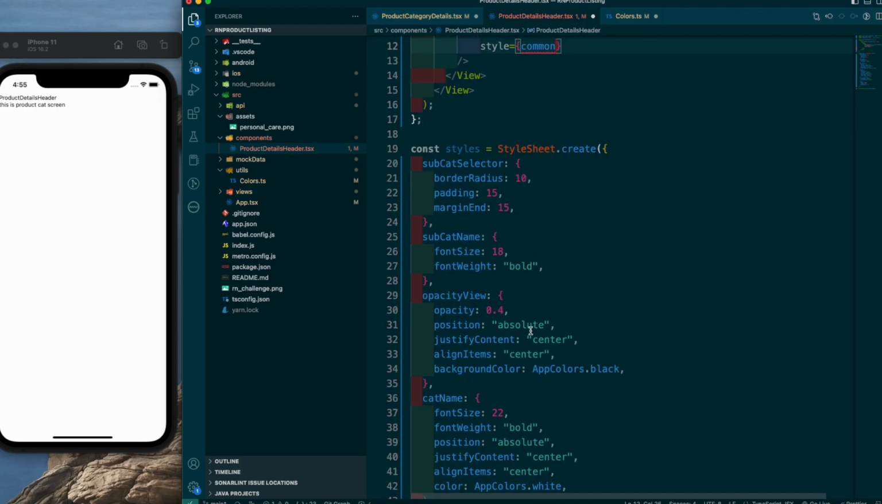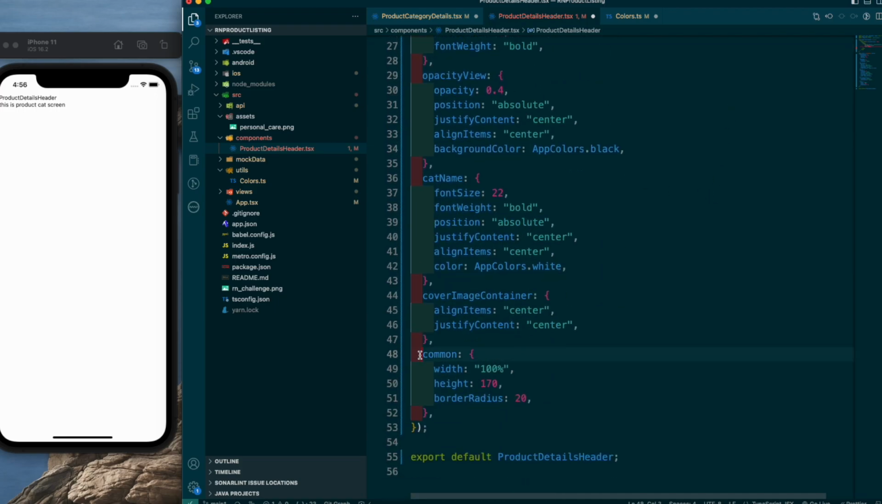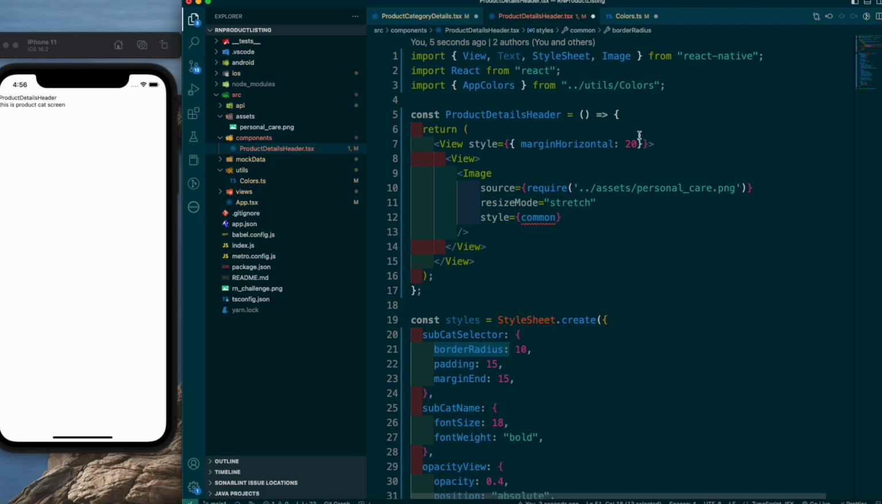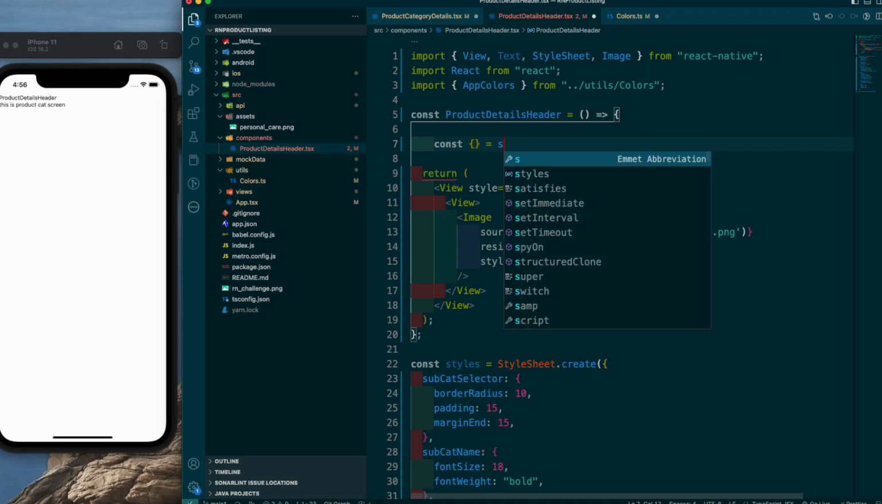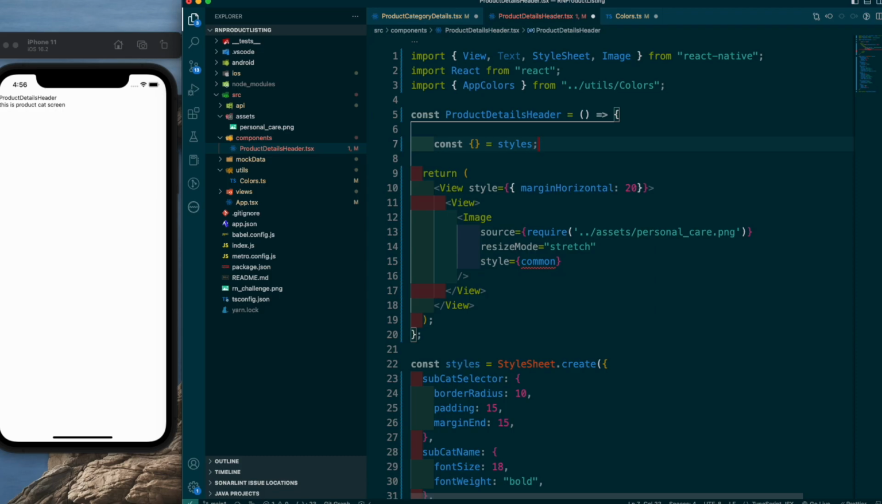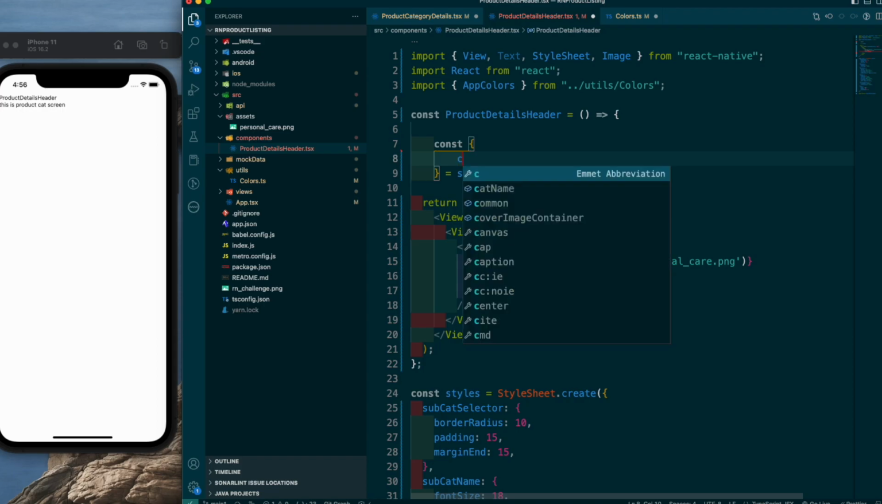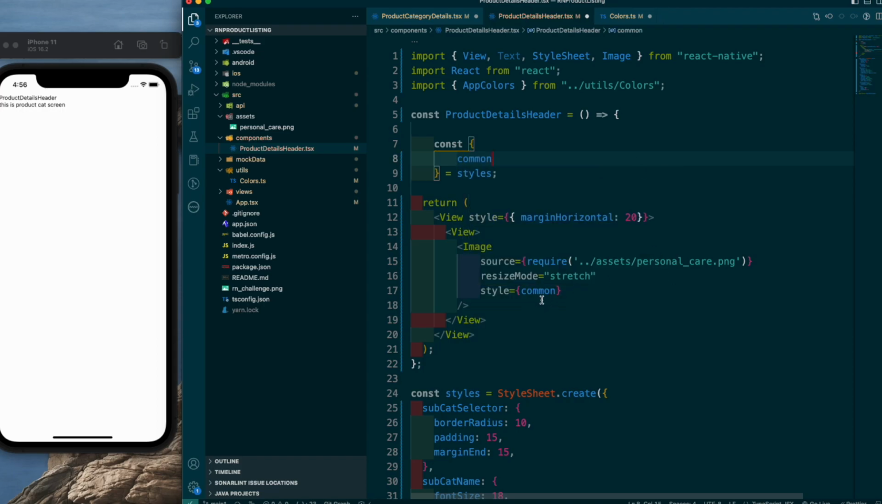Don't worry about that, this style is residing inside here. So common style is like width of 100%, height is 170, and border radius of 20. So what we can do is we can get our style const and equals to, it will be directly coming from our styles down below, and we can get the common from here. So these are our common style inside the image.